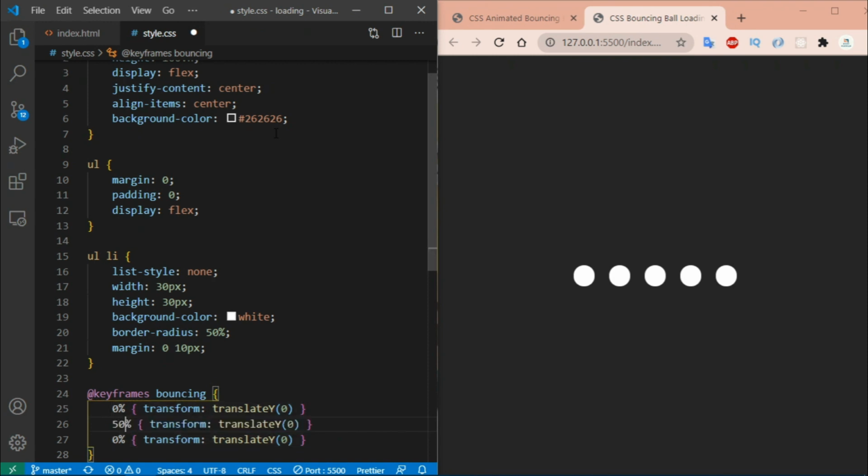Change this to 50%. At 50% we want it to go up by 150 pixels. Okay, we translate minus 150 pixels, it means it goes up. If we remove the minus sign, it goes down by 150 pixels. Okay, now let's change the third to 100% and we want our ball to go back to its initial position which is 0.